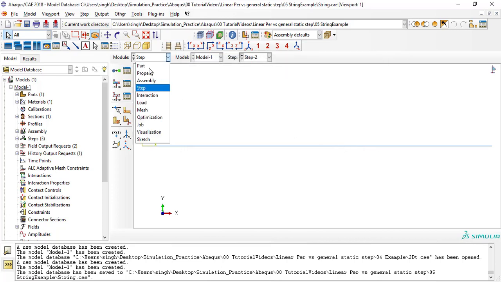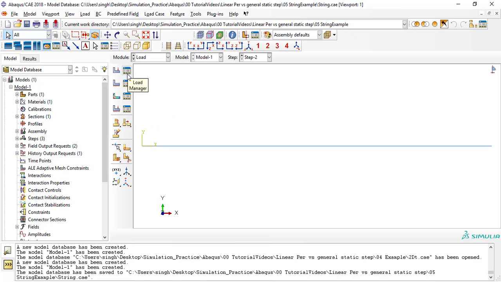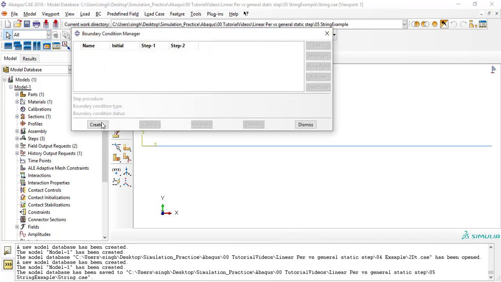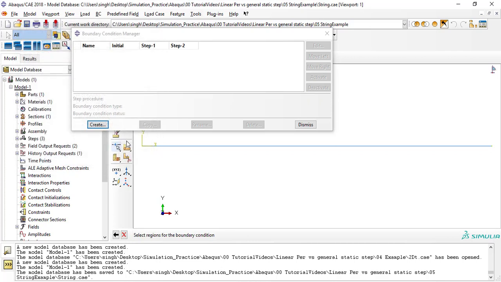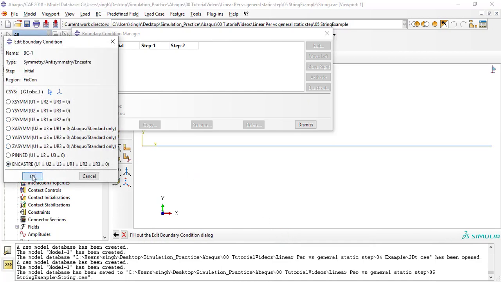Dismiss. After defining the step, you have to go for defining the boundary conditions. So first I'm going to define the constraint and just click on create. Instead of step 2, I'm going to create it in the initial step, as an initial constraint and initial state. Encastre, just continue and select this point precisely, not this line. I'm going to create a set and set the name as fixed constraint. Click on done. Encastre, okay.